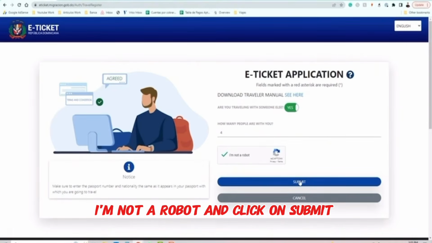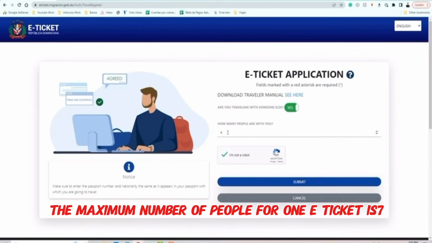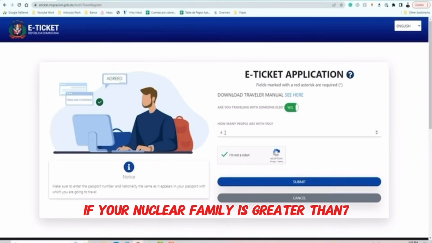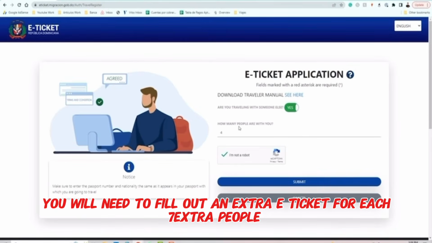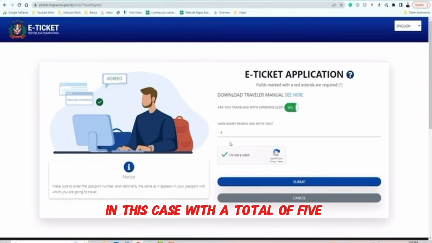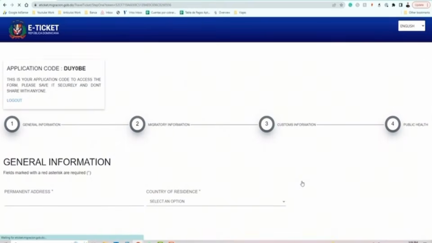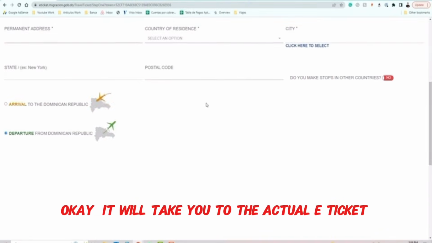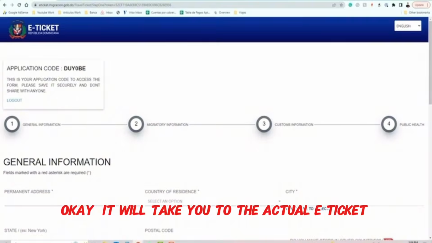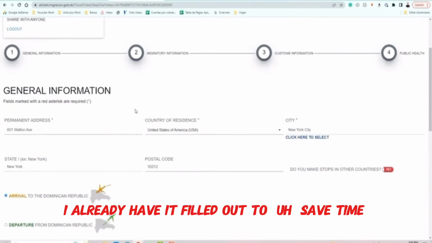Click on the CAPTCHA to tell the computer that you're not a robot. The maximum number of people for an e-ticket is 7, so if you do exceed that, you will need to fill out another form. Now simply click Submit. That will take you to the actual e-ticket to be filled out.